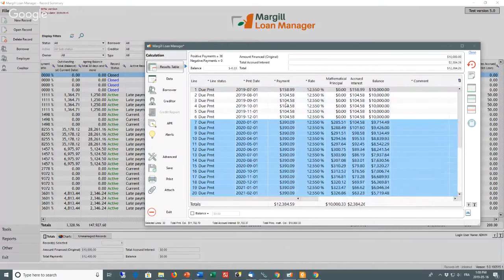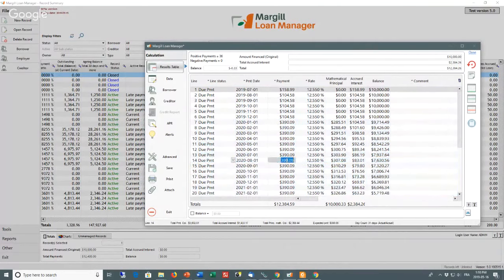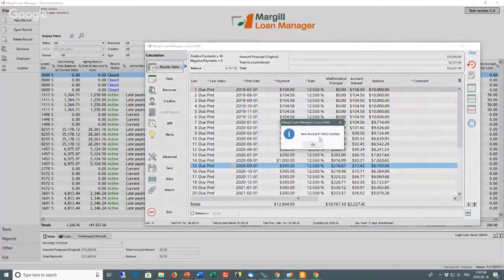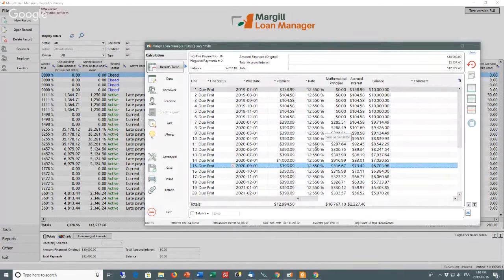And now I have my schedule. Interest only for 6 months, these extra payments. I can even go as far as say, in the month of August, I'll be paying $1,000, and I can readjust my payments, of course. So this is how you create the schedule, you save it, and it's in your database.